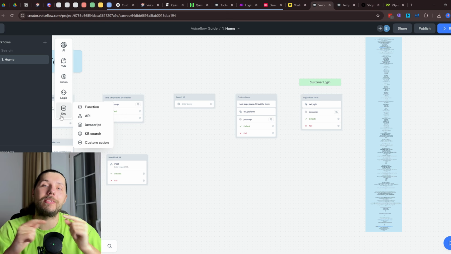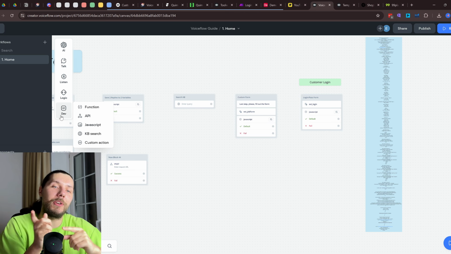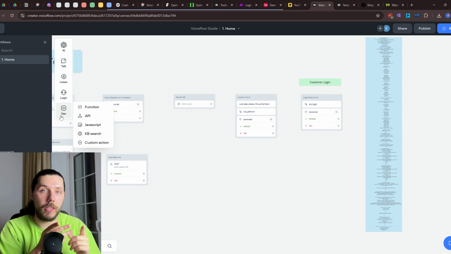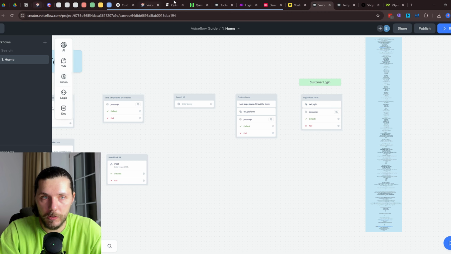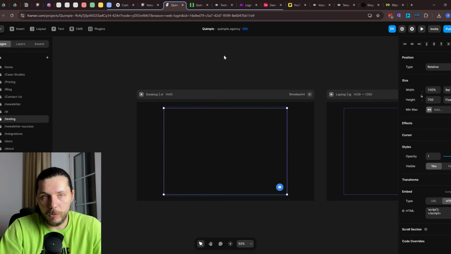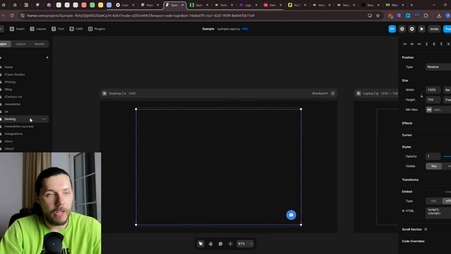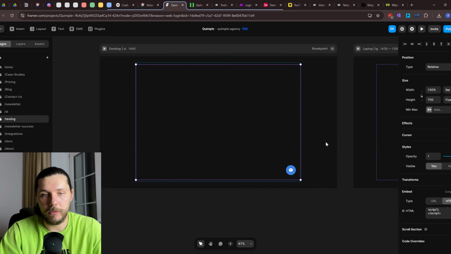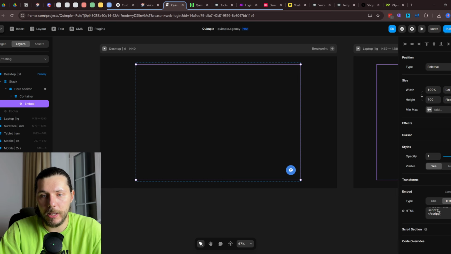It's not better, it's easier. Just because it's not better because you can do anything here. But this is what I mean. My website is built on Framer, right? So the agency website. I have the separate page, which is the testing, and as you can see here, this is a full page embed, and I have the embed script, and I will go over this script.